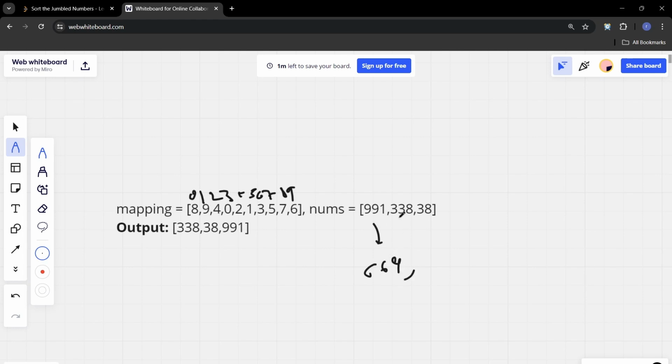So this number is converted here. 3 is converted to 0, and 8 should be converted to 7. Okay, so this is the second number and this should be the third number. Basically what he is saying is we have to sort these numbers. So let's sort them. 7 and 7 are both the same, so same order.